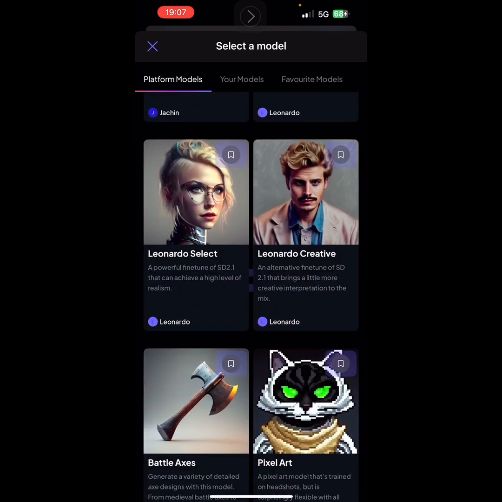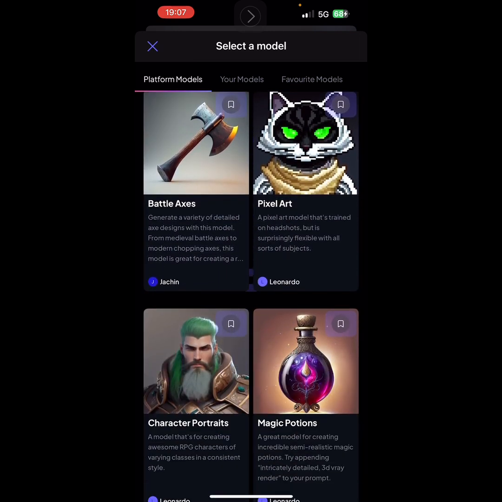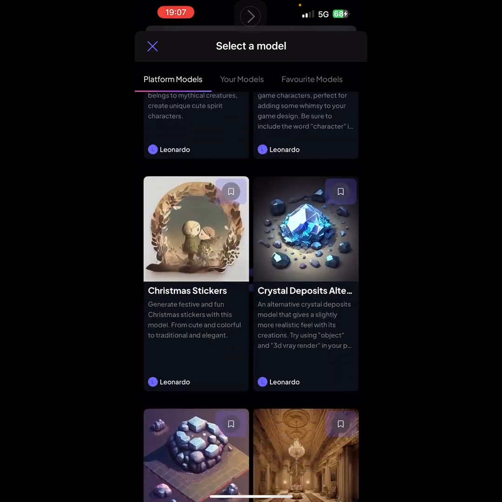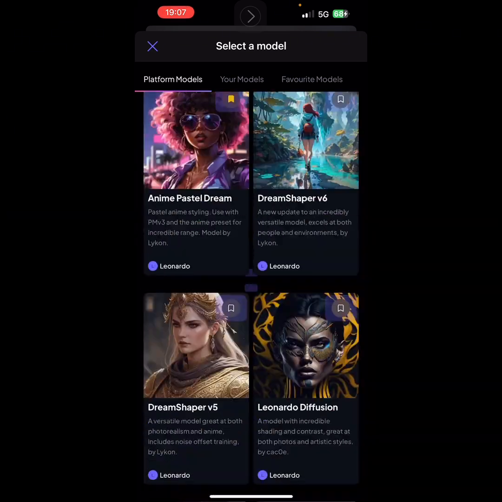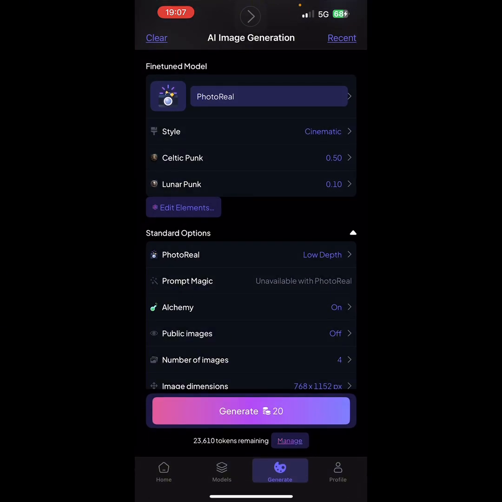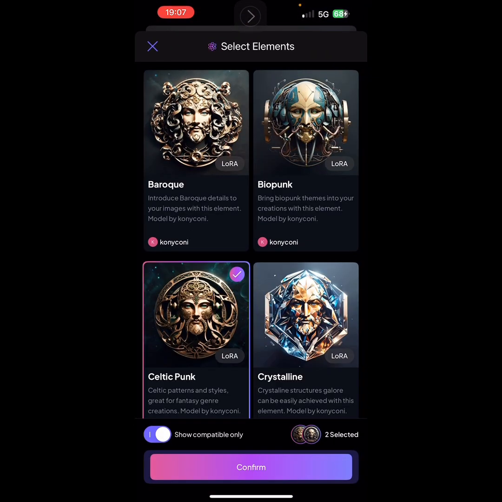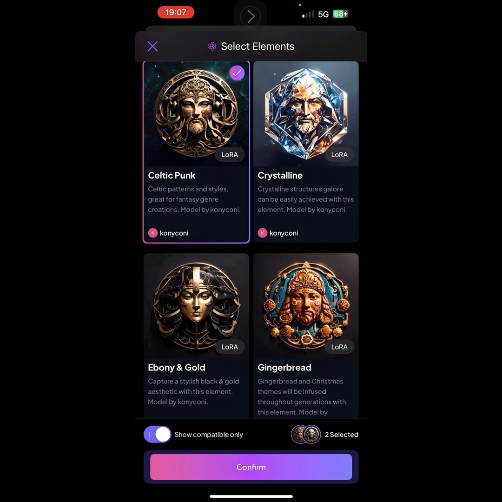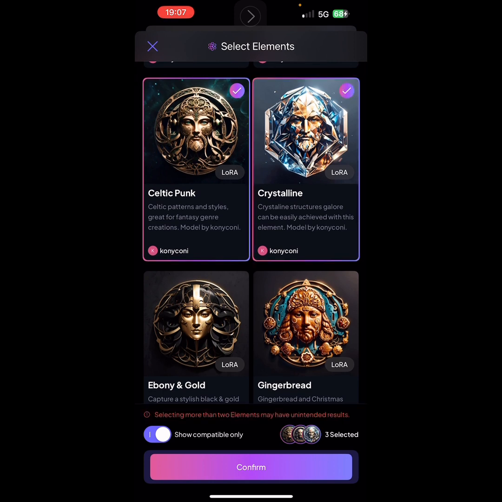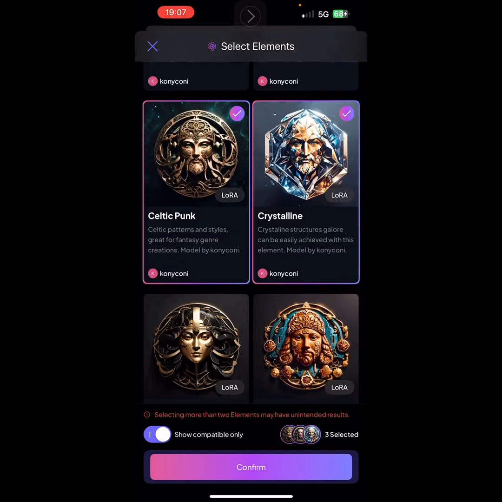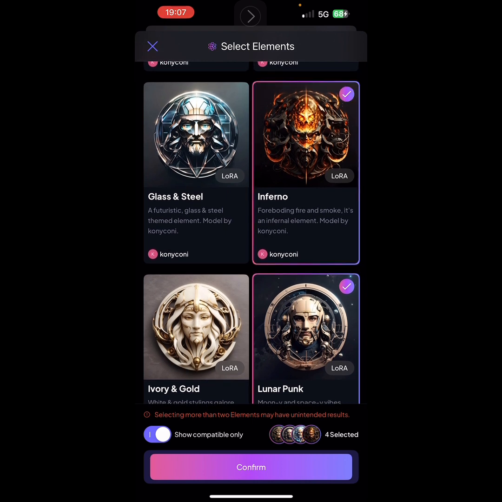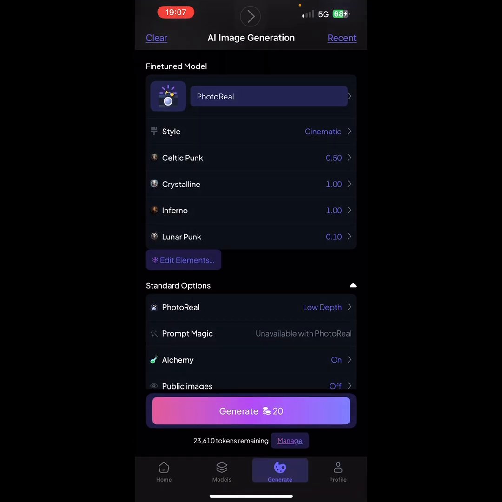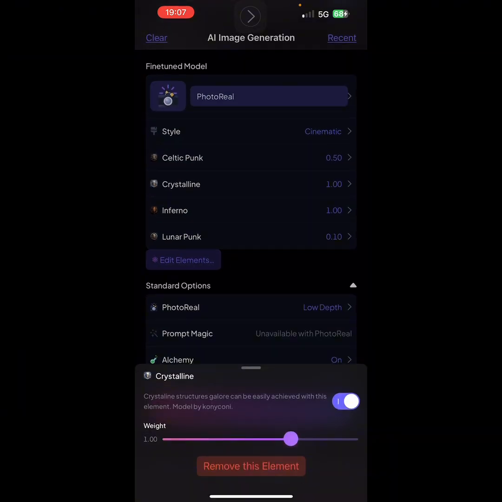Okay, you know what? Because you guys know I like being nice, let me go ahead and give you guys one more. And I'm going to do it with my favorite, Photo Real. I'm going to keep the Celtic, keep the lunar, and we're going to actually add one more. Let's add Crystallize. Actually, you know what? We'll add two more. Crystallize, Inferno. I just gotta change the crystal. We'll keep that at 0.50. Actually, we'll raise it to 0.80.